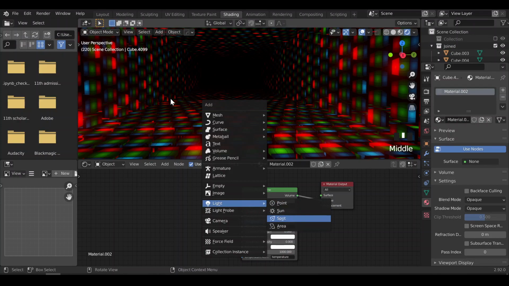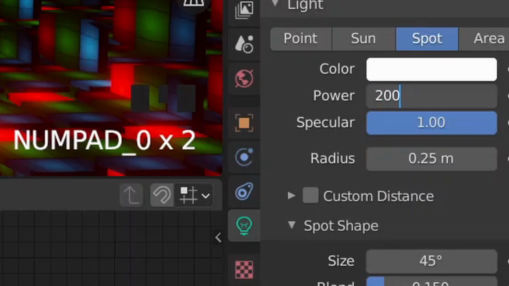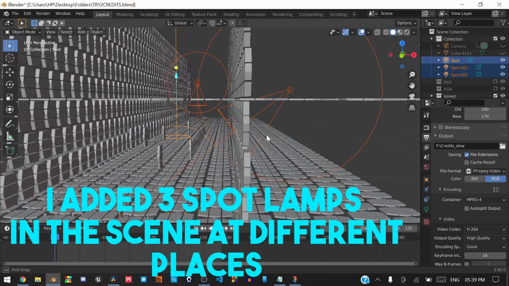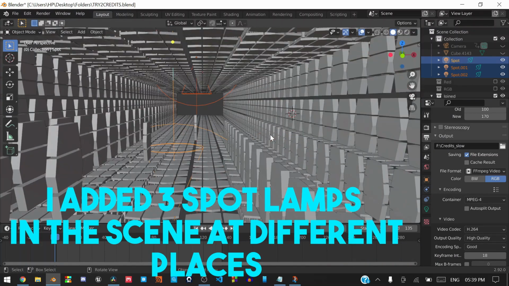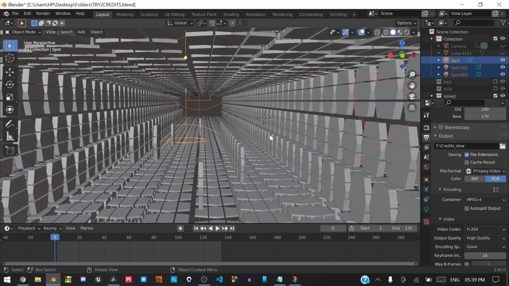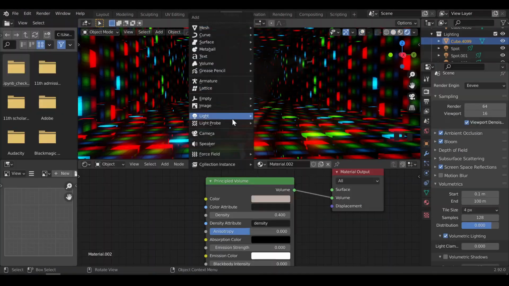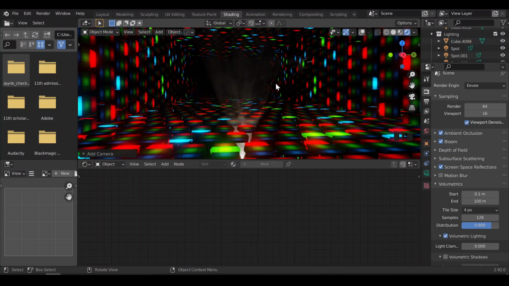Then add a spot lamp and set its strength to about 100 to 200 and put it anywhere where you think God rays would come from and would generally look good in your scene. Most of these things are based on your liking, so tweak it as much as you can. Now add your camera and put it right at the start.